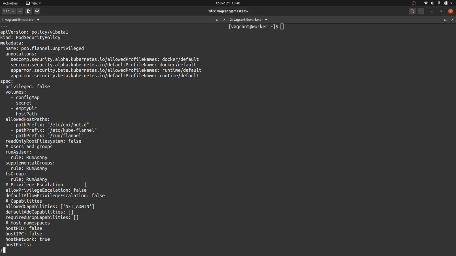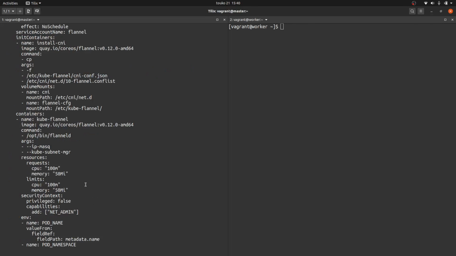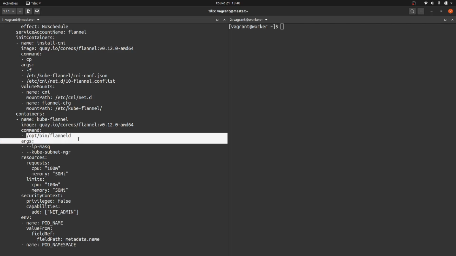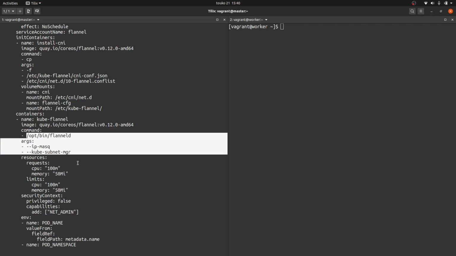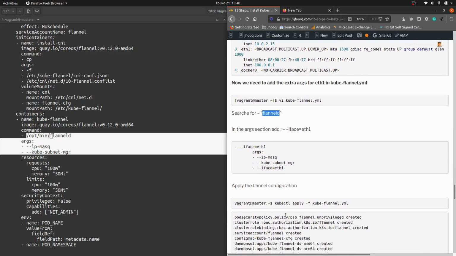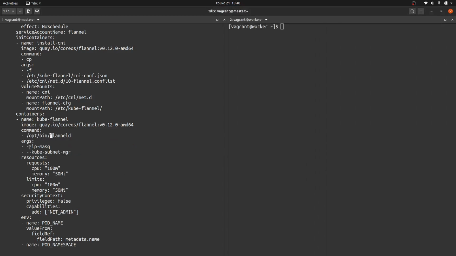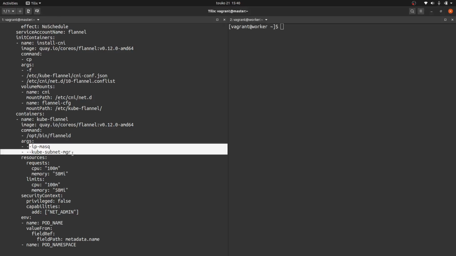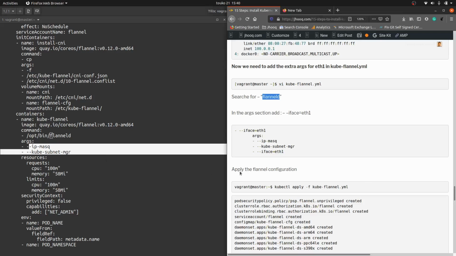Okay, so I'll search over here, and here it is. If you look over here, this is the flannel D. Okay, so now we are able to find this. Now we need to add Ethernet 1 because that's the actual Ethernet which we are going to use during our Kubernetes installation. So for the extra parameter, we can see IP mask is already there, kube subnet manager is already there. So one parameter which is missing is this one.